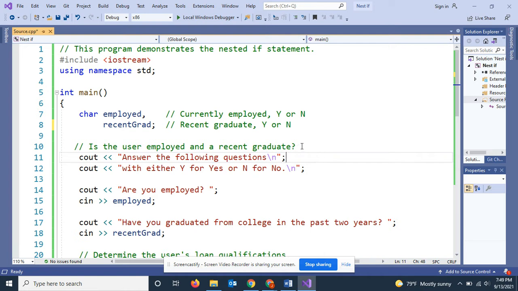Is the user employed and a recent graduate? So we're going to ask those questions, answer Y for yes, and N for no. So these two lines are just a reminder for the user. So are you employed? All right. We're going to say, yeah, we're employed. Next question. Have you graduated from college in the past 2 years? We're going to say no. That's when the prompt comes up, we're going to type yes for employed, and no for recent grad.